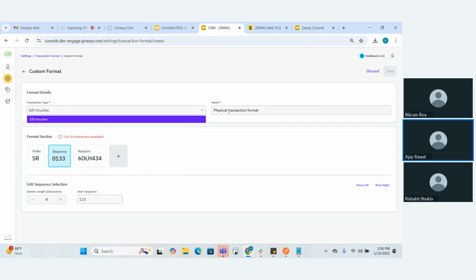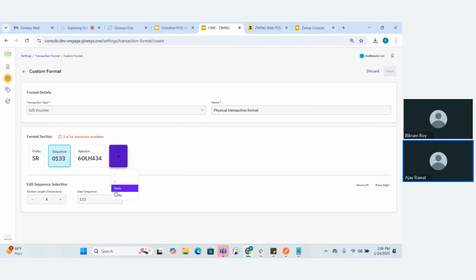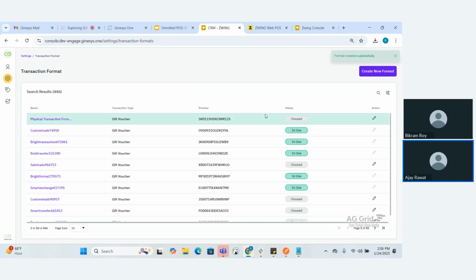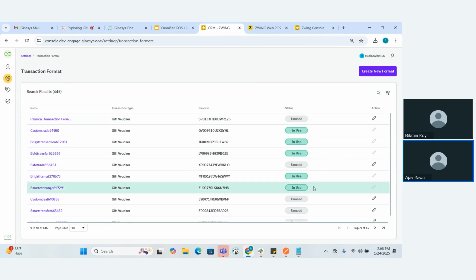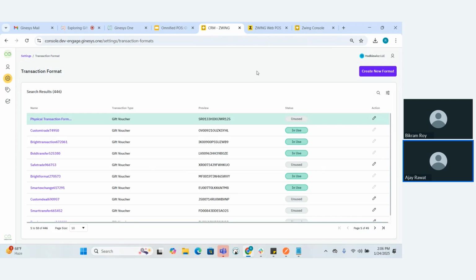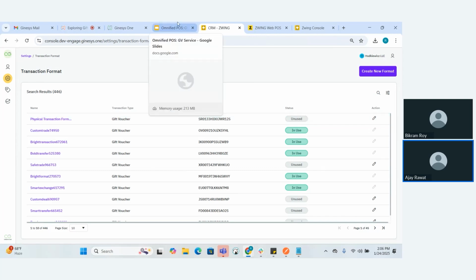As soon as you save the transaction format, it is listed here in the unused status. All the formats in unused status will be used in the gift voucher group itself, to generate gift vouchers and to create a gift voucher group.